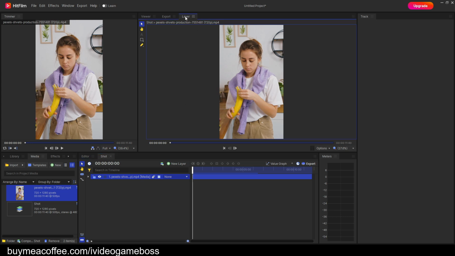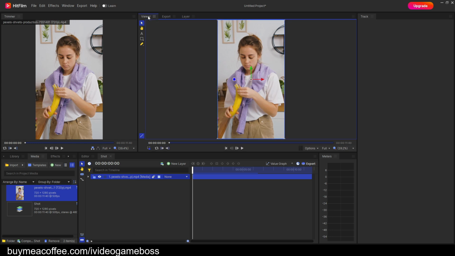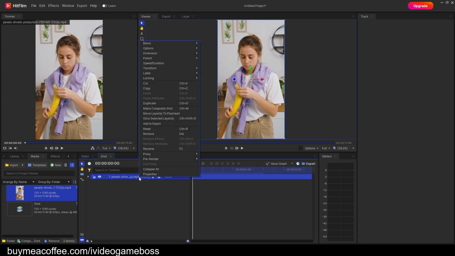If I click on the video, you will see that it will display only the selected video. Like I said, it is better to understand the Shot tab like Photoshop layers. You are selecting a layer. If I switch to the Viewer tab, you will see it will display all the layers. It doesn't matter if only one layer is selected.